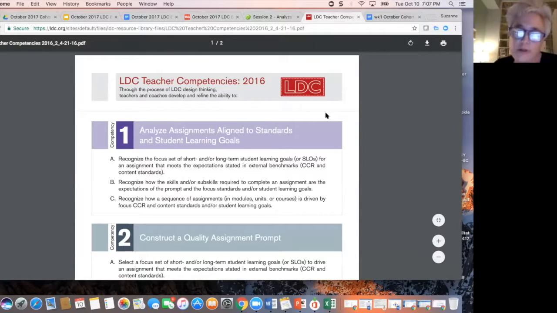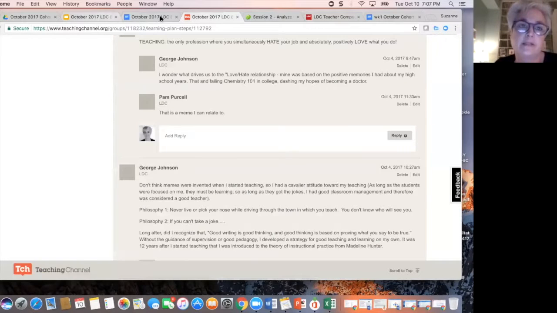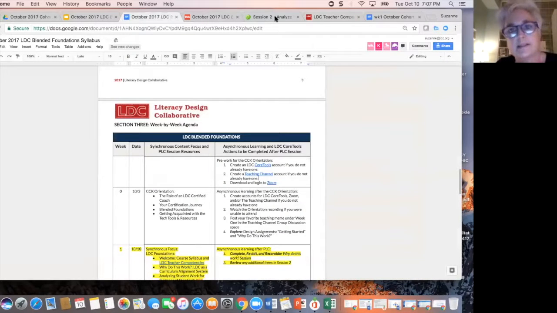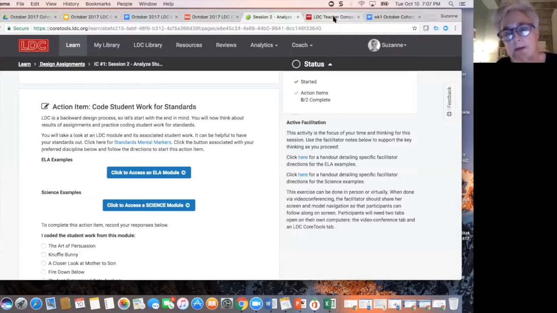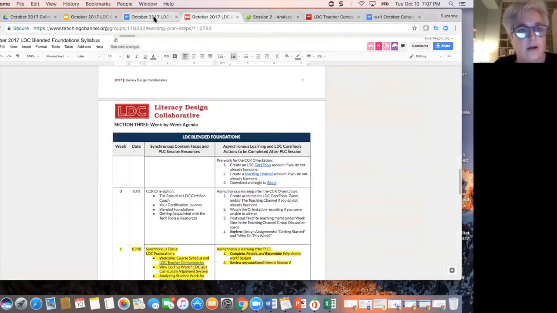So one of the things you'll want to have on your computer as we go through this course together is, when you log in, you'll want to have a few tabs open. Probably the teaching channel, probably the syllabus, and then some Core Tools tabs that can link you to whatever it is that we work on.